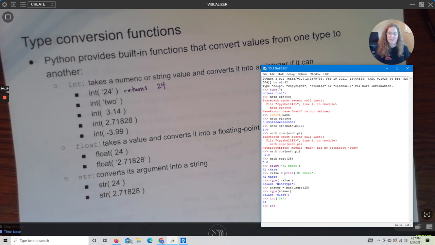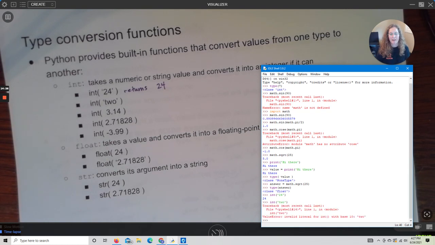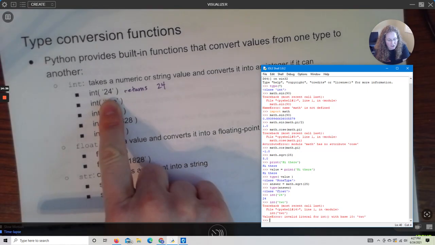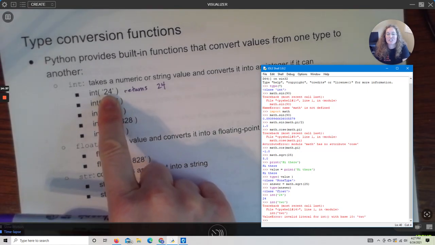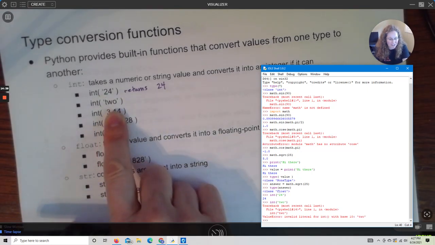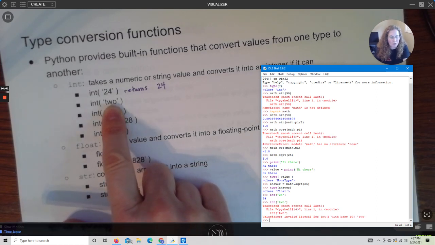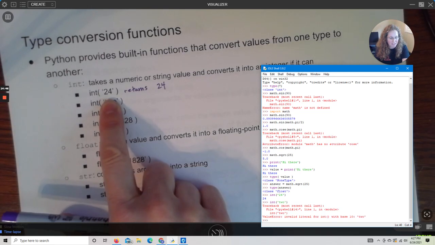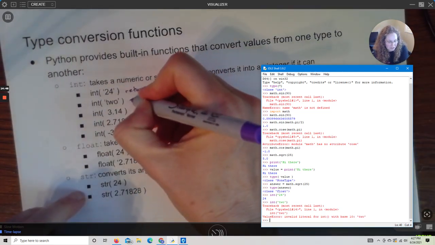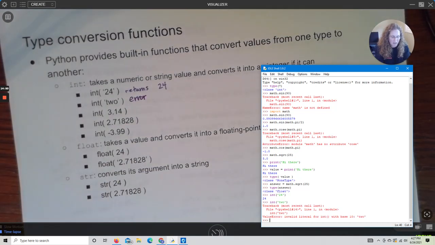If I do int, and then I pass it the word "two", that just gives me an error message. Okay, so the only kinds of things that it can convert are a string that contains digit characters. So you have to have digits in there. It doesn't know, like, "two twenty". You can't pass it a word or the spelling. It has to be actual digits. Okay, so this will give us an error.